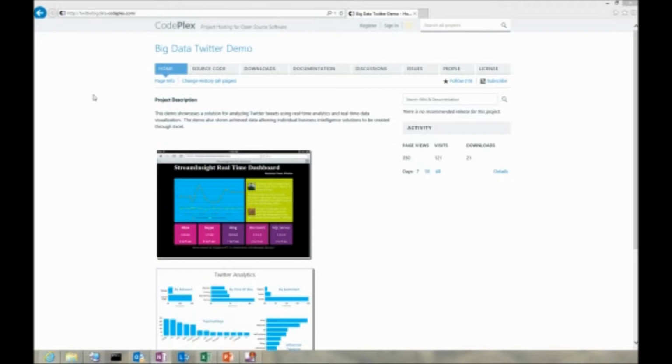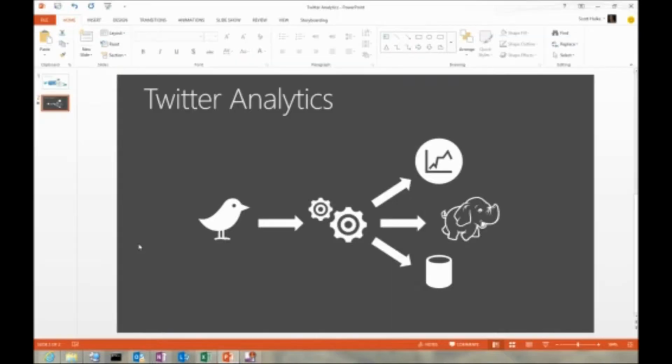If you search for Big Data Twitter Demo, what I'm going to show has been modified a little bit from this, but the main concepts are still the same. So here's a diagram of the overall application architecture.